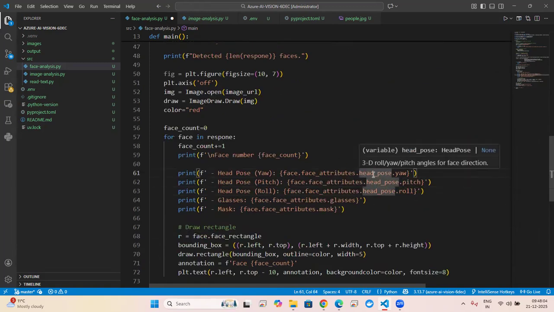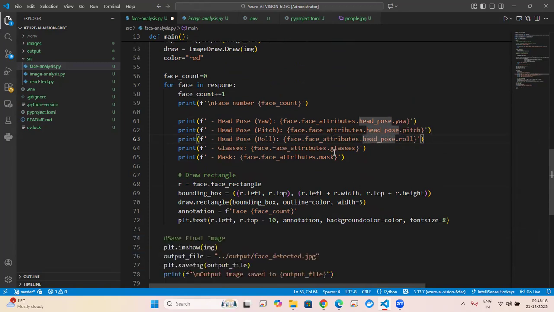The same thing here, I get the values: head pose dot yaw, head pose dot pitch, head pose dot roll. These are the values of the angle. These give the output for the eye, glasses and mask. Whether a mask is available or not, whether glasses are available or not. These things are recognized for the face.